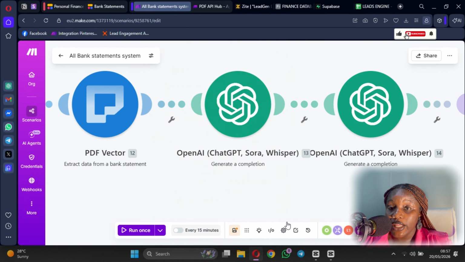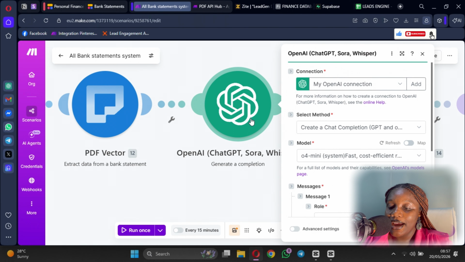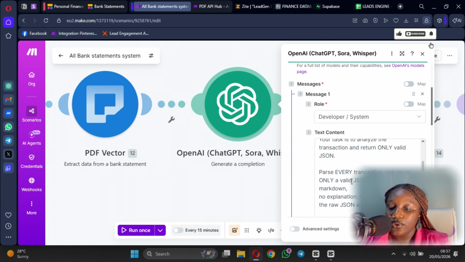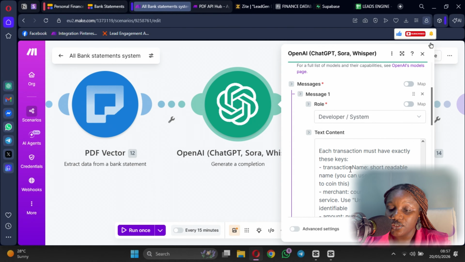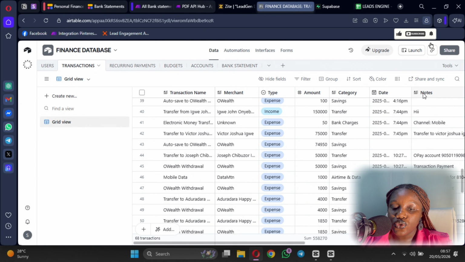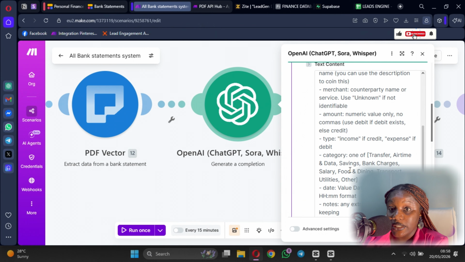So when we get our individual transactions from a PDF, what we now do is feed it into our first AI module. The first AI module is one that analyzes the transactions and then pulls out, here you can see, the transaction name and the merchant. Basically, what it's doing is giving us all of these fields here so that we can put them in here. So that's what this particular AI module does. It gives us the category and the type. Is it an income? Is it an expense?